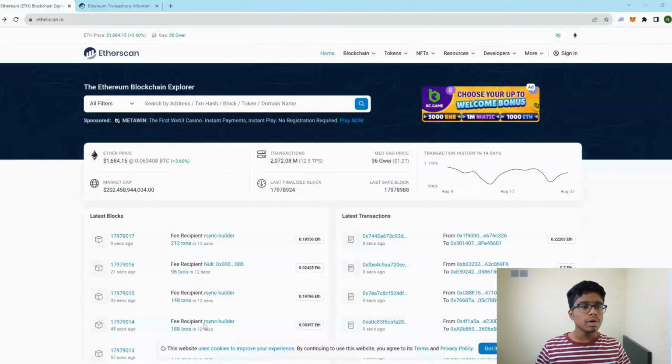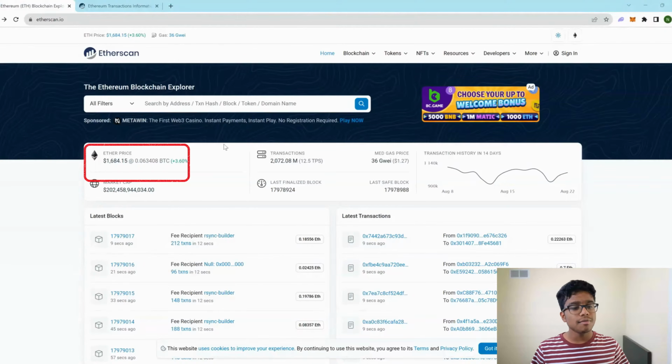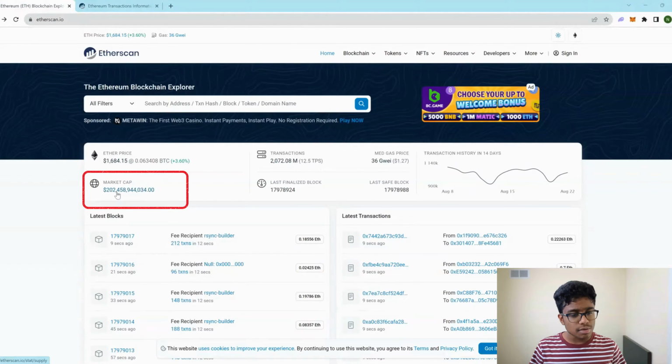Let's dive into it. So, we are on the Etherscan website right now, etherscan.io, and we are on the home page. There's a few important things I want to cover here. First is the current Ethereum price, which is $1,684.15. Next, we have the market cap, which is based on the total supply of Ethereum times the price. So currently, it's at a 202.4 billion market cap roughly.